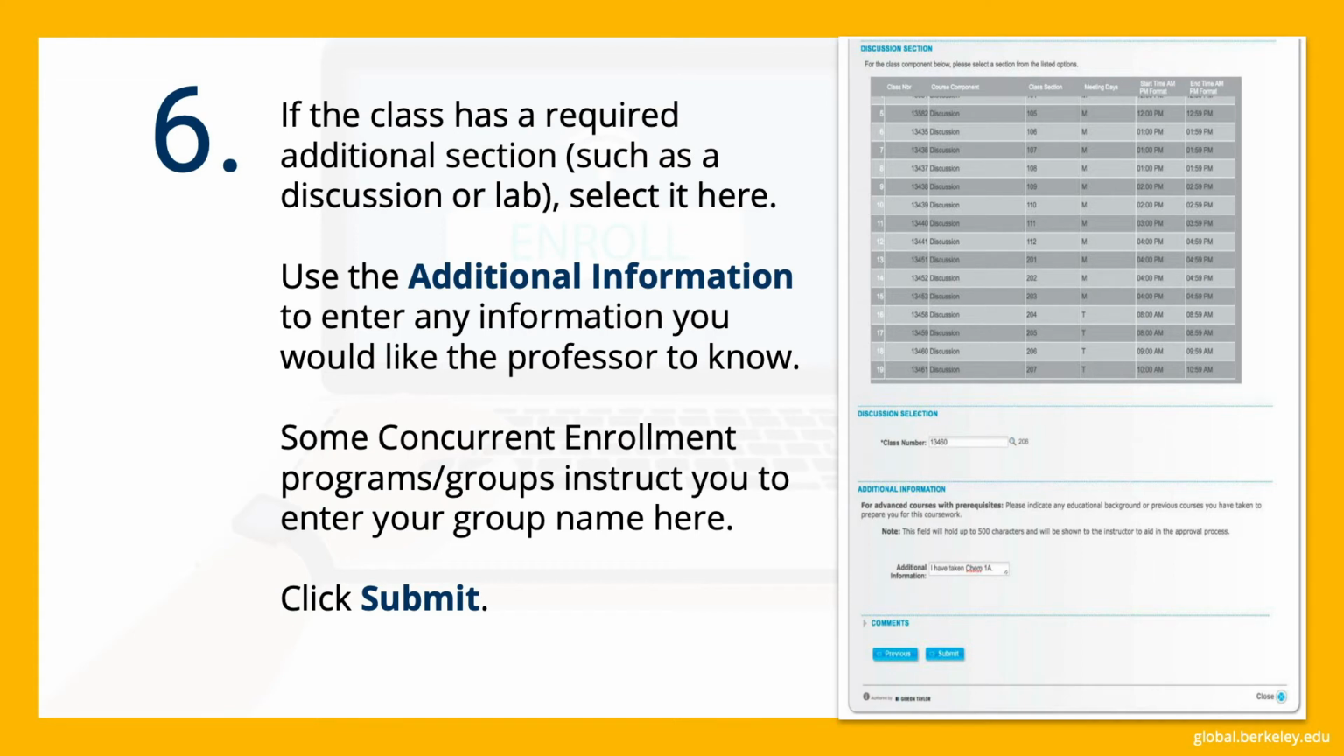Once you've selected your class, you may be required to take an additional discussion section. Here at UC Berkeley, class sizes may be quite large and oftentimes courses are broken into smaller discussion sessions that are led by a graduate student instructor. This allows for a more intimate learning environment where students can speak up and engage in lively discussion on the readings and lectures. Keep that in mind when selecting your discussion section or lab.